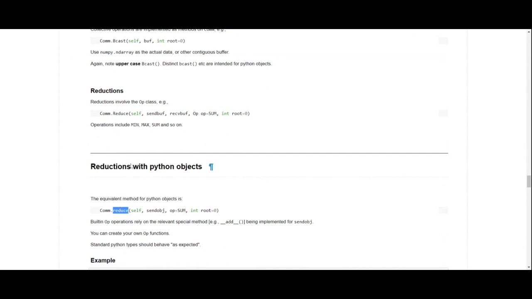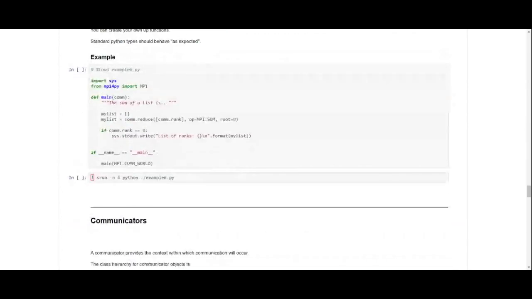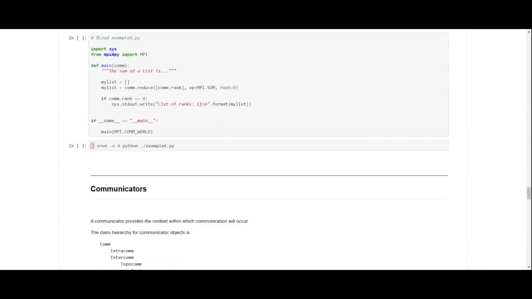So those functions will work as well. So here's an example. You'd reduce your data, your comm rank, and you would get that across all the functions, all the processes that are working.